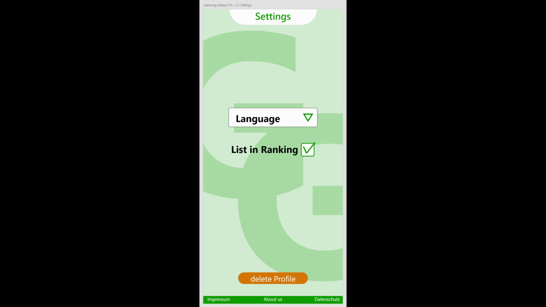Next time we will build a settings page with new widgets like the checkbox or the drop down button.